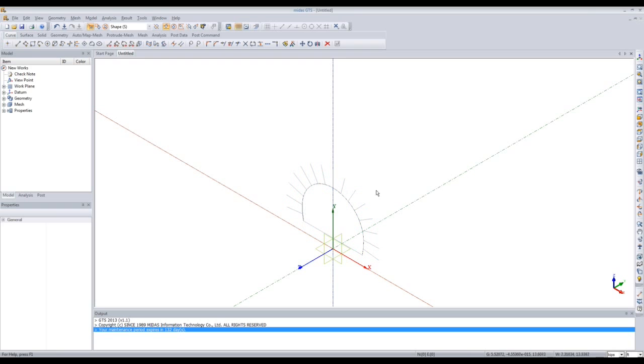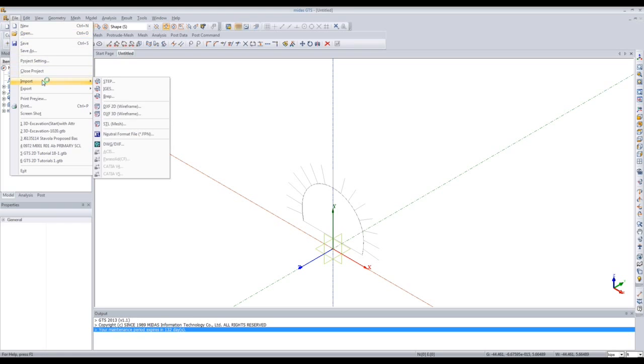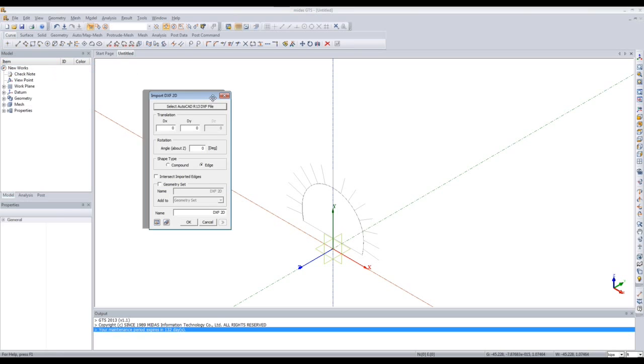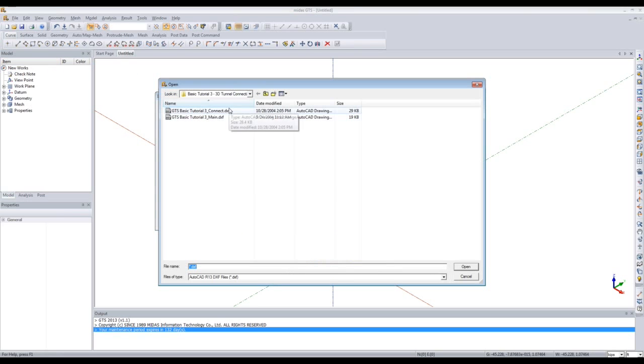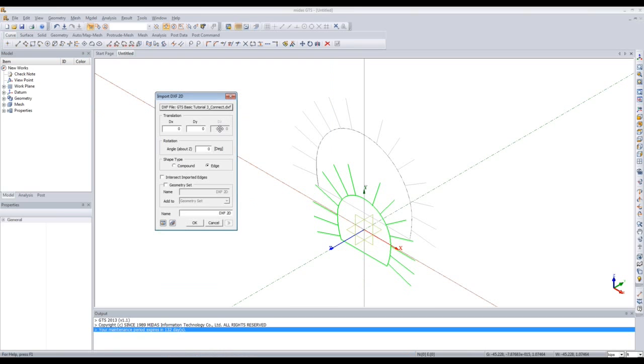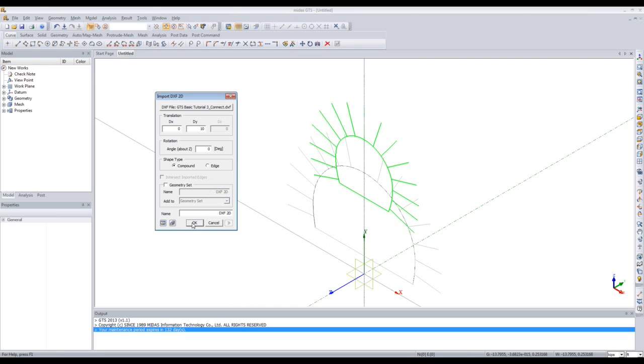Now I also have another frame that I'd like to import, which will represent my connecting gallery. To import that, just go to File, Import, then 2D wireframe. Then go to Connect, where this is the file that I'll be importing. And once again, the program gives you a preview of what the imported shape will look like. So let's translate this one by 10 in the positive Y direction. We'll make it a compound shape. That way we can select the entire shape. And then we'll see the preview. Okay.